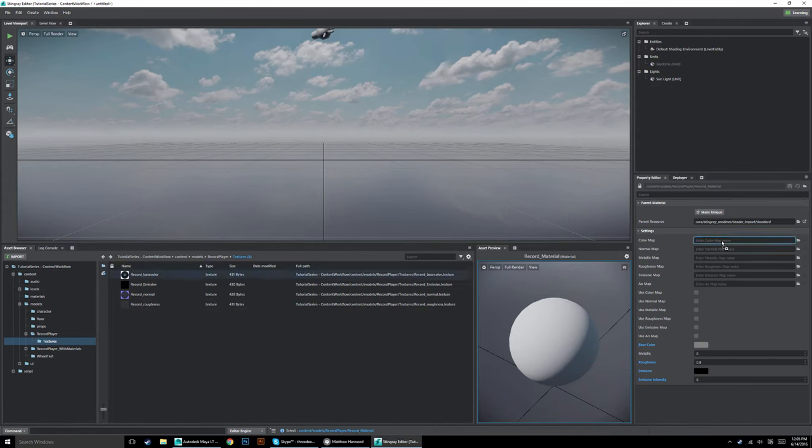I'm going to drag the record base color into the base color. I'm going to grab the emissive and put that into the emissive channel, the normal into the normal map, and the record roughness into the roughness map. Actually, we don't really need this emissive because there really is no emissive. That's going to be used for our RMA material later on.